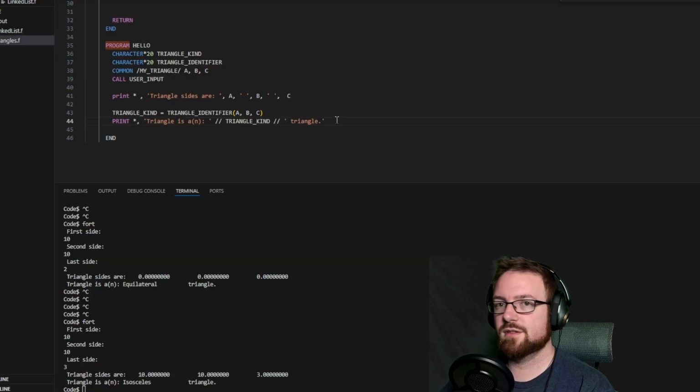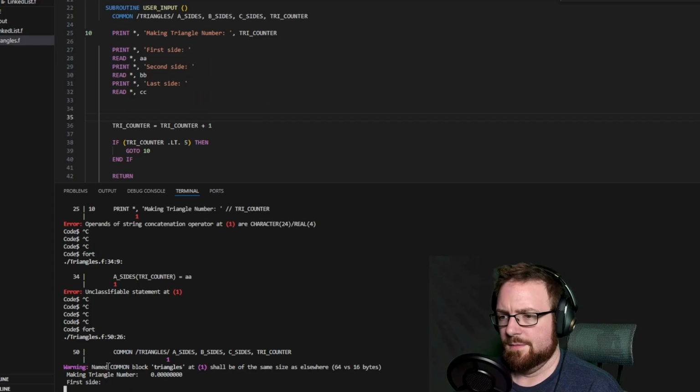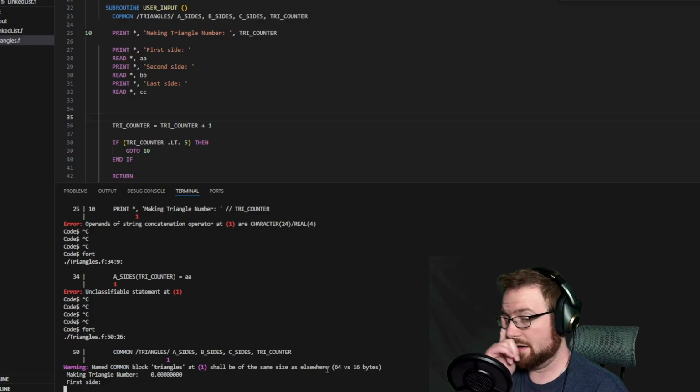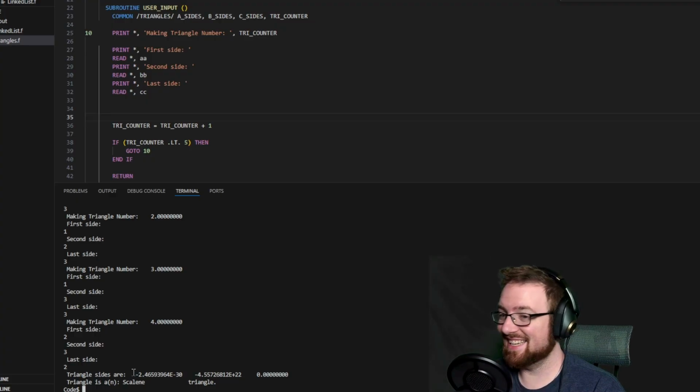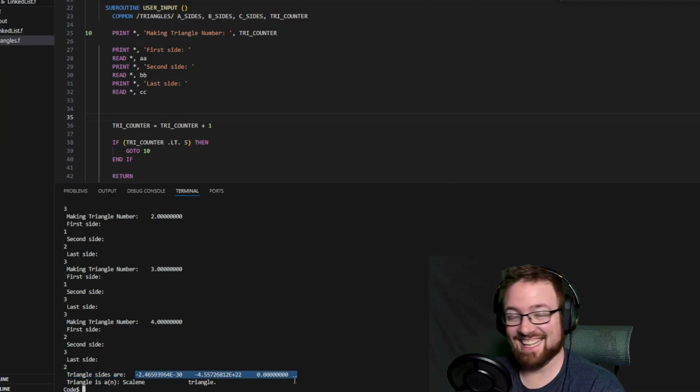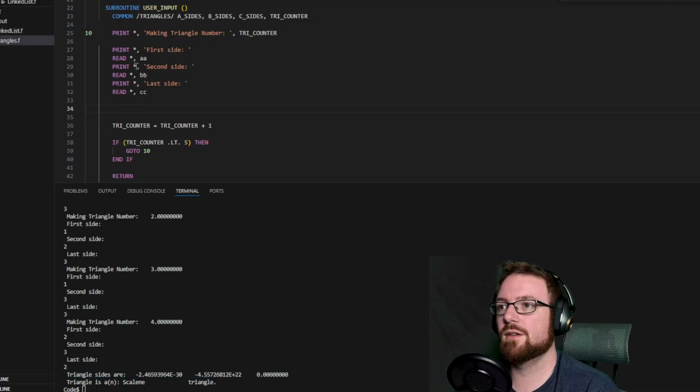Okay, I'm gonna do one more thing because this is actually really interesting. I'm gonna do some arrays and see how that goes. Need common block triangles of the same size as elsewhere. Well, I have an integer overflow. Now some array sizes seem to be different for some reason, but it did correctly recognize this as a scaling triangle. So that is a good sign.